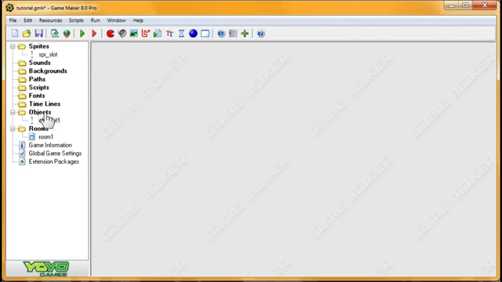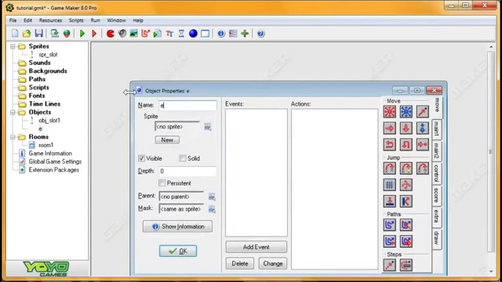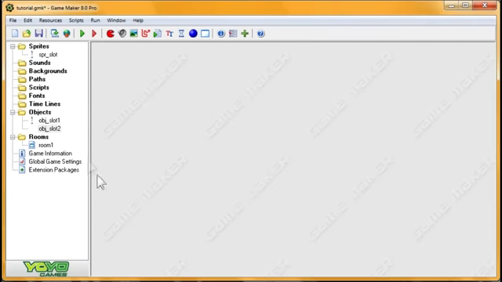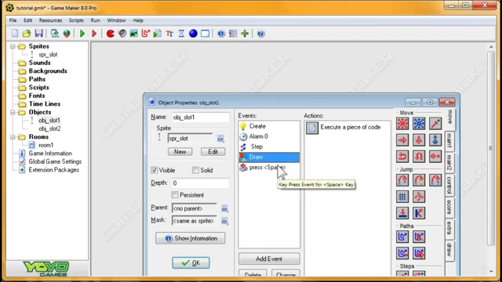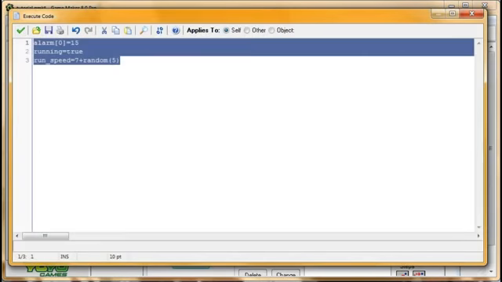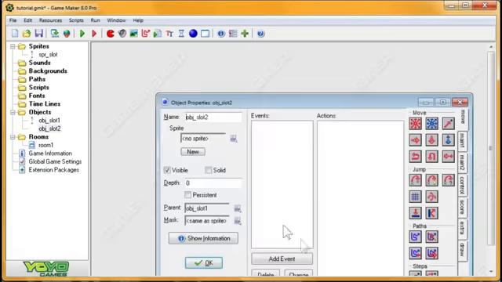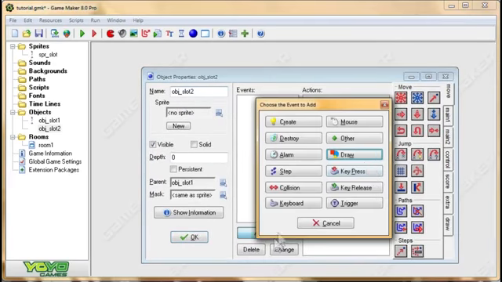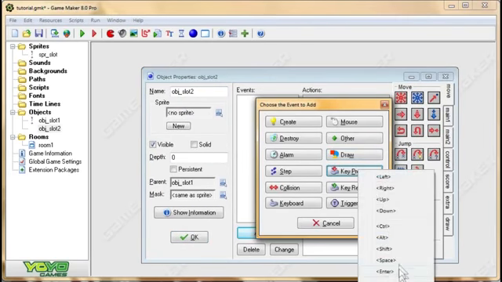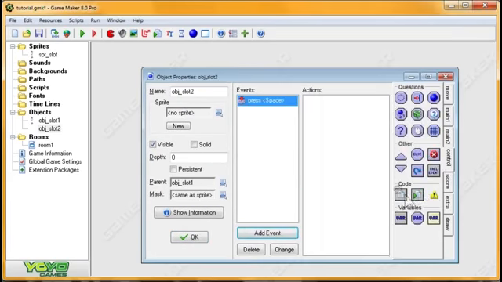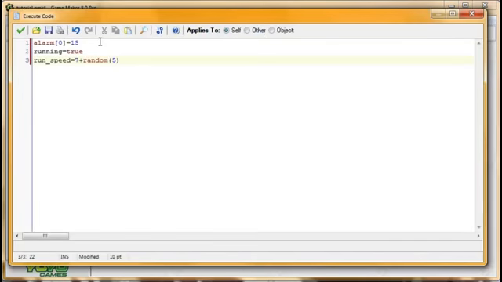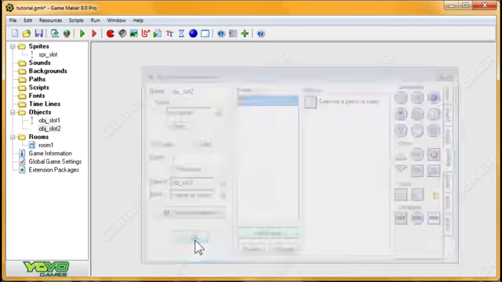I'm going to create a new object, call it obj slot 2, make its parent slot 1, because like I said earlier, the code is all in there. All the important code is in there. Then we're going to grab spacebar, because this is the only thing that's going to be different for each slot. So I'm going to create the spacebar event again. And I'm going to paste the code I just got, and I'm going to change the amount of time this one runs for. So this one runs for a different amount of time.